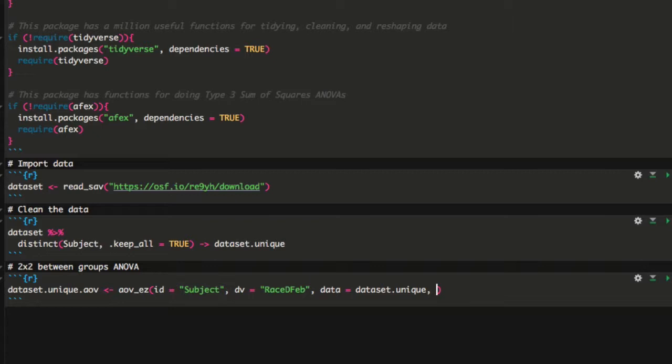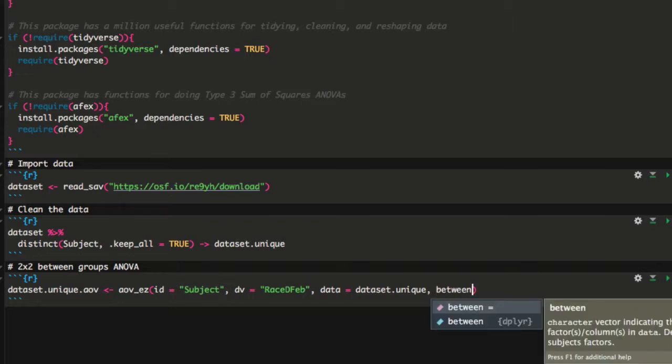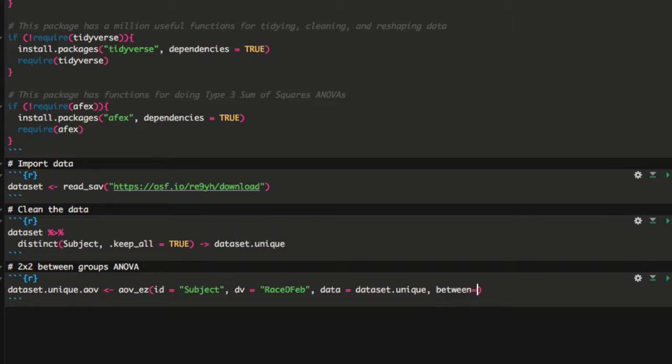And now we tell Easy Anova what our between groups independent variables are, and we just list them. So I'm going to list train type and EC. So that's the focus of the training. Is it focused on attitudes or identification? And the goal of the training: is the goal to reduce bias or to maintain bias?